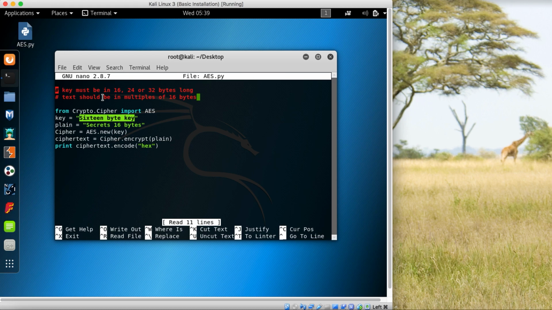And the text that you will be encrypting should be in multiples of 16 bytes. In this case, I have the plain text, which is a total of 16 bytes, 16 characters. So these are the two important things that you have to keep in mind. Now let me explain the program.